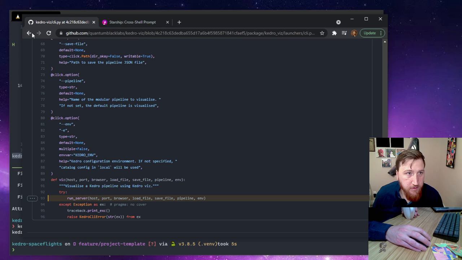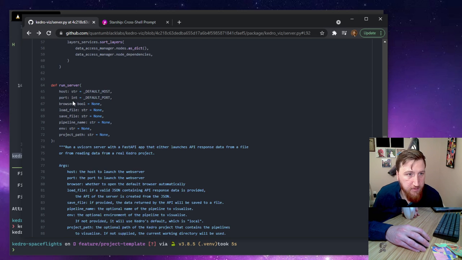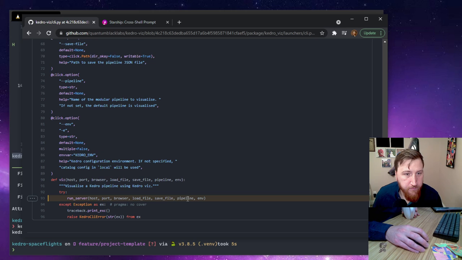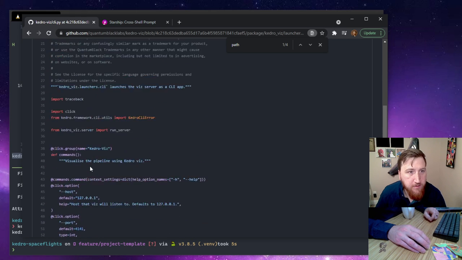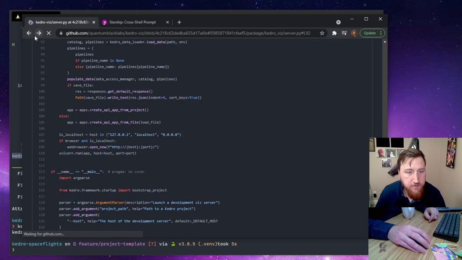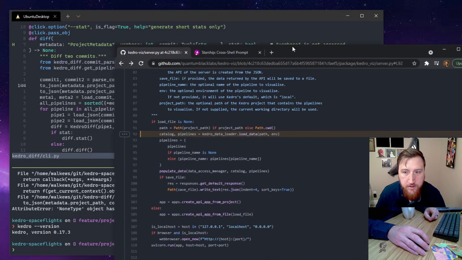So he's calling run server with a bunch of positional arguments, and it's hard to see. Project path is at the end after environment, and it's none. Never even gets touched. I wonder if project path is for testing purposes only, or why it's even in here. Do we have a path? Yes, load file, save file. Okay, I think we're going to follow suit on this.